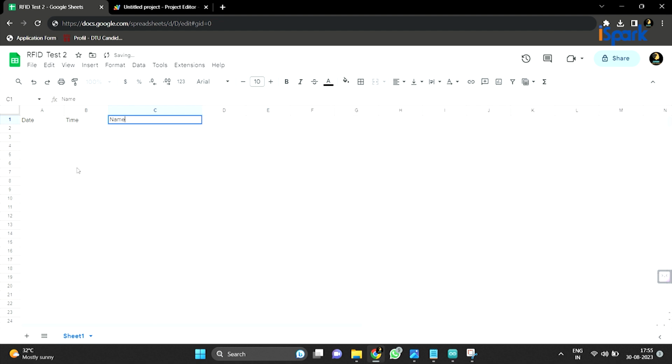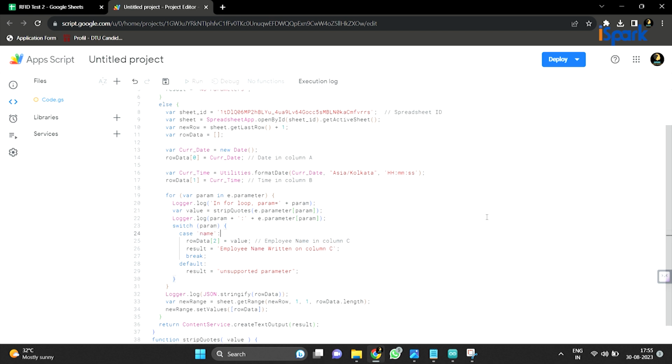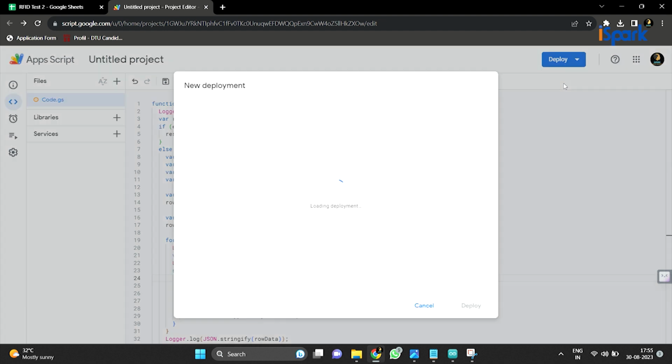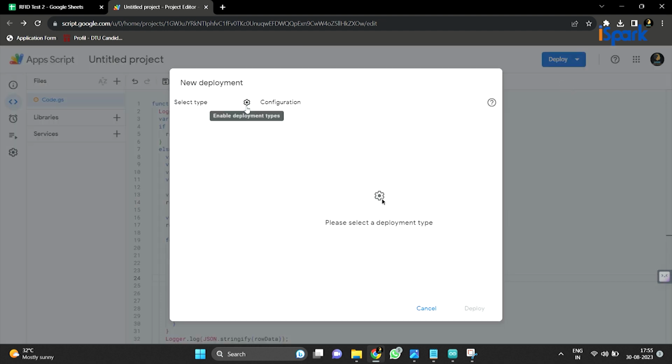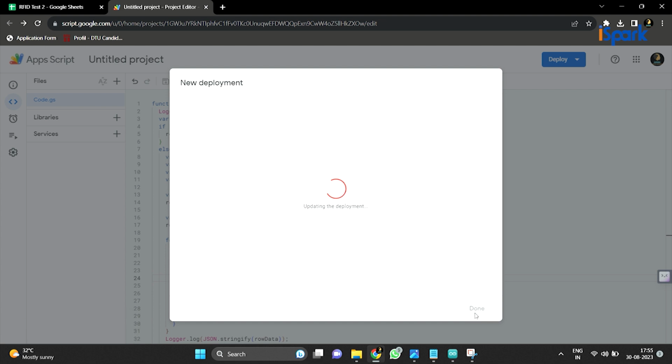Now expanding the name column, our script is completed. Now we will deploy a new deployment and then click on the settings button, then web app. Click on web app, then allow access to anyone and click on deploy. After deploying you will get a link, let it update.